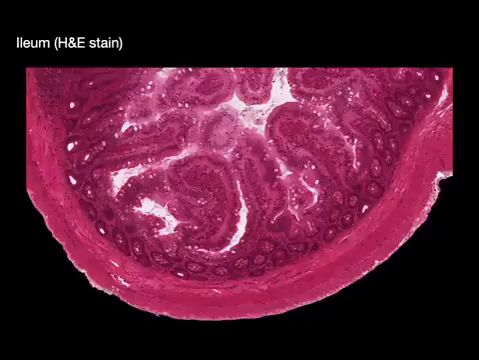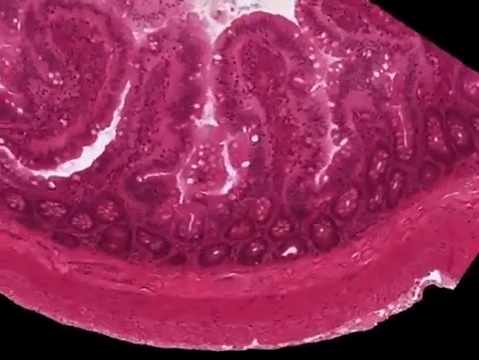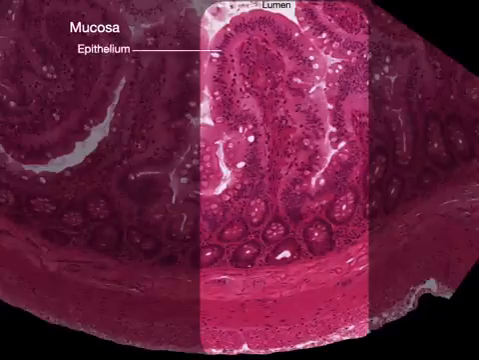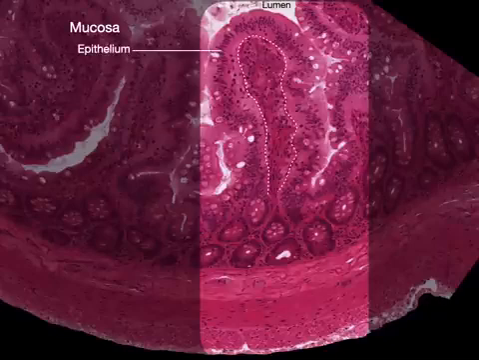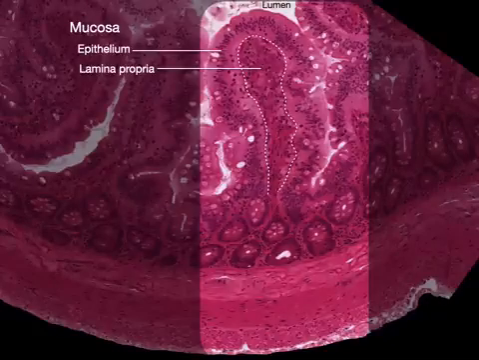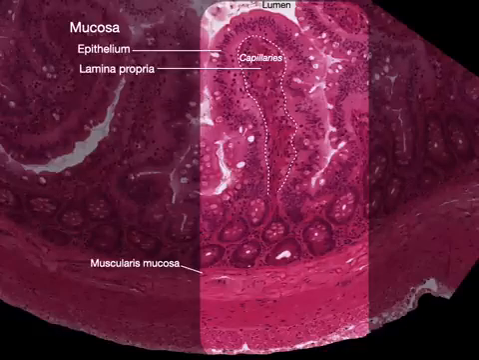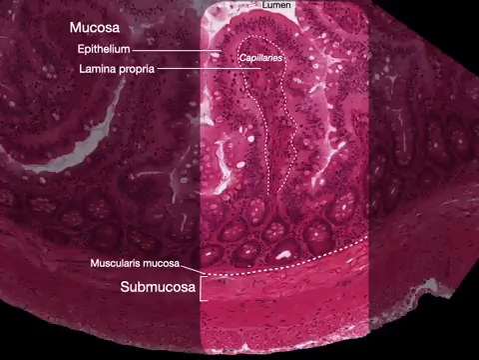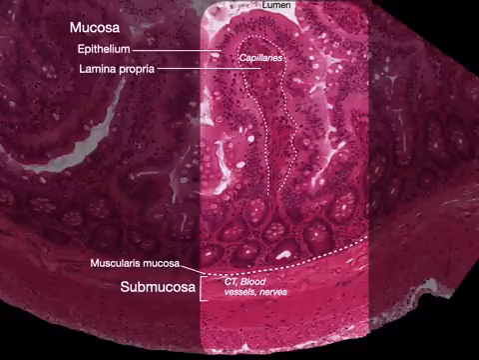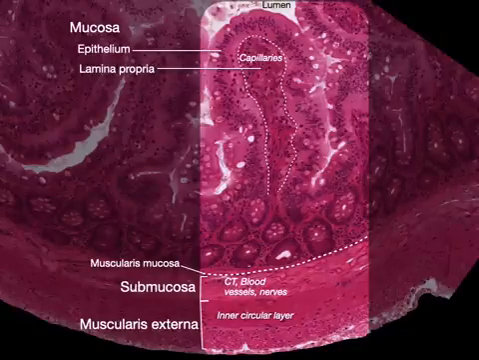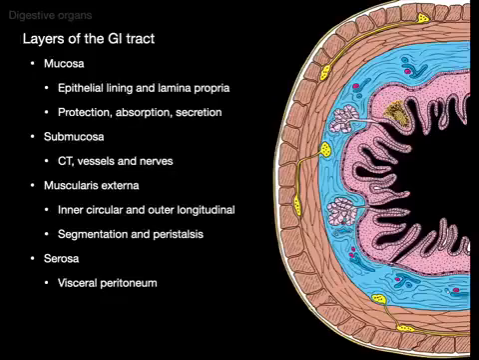All right, now here's an H&E stain of the ileum we're going to zoom in on, and we're going to focus on this area. So the mucosa consists of epithelium, and there's the lamina propria, and the dotted line is the basement membrane. The lamina propria houses the capillaries for absorption. Then there's the muscularis mucosa that I just drew, a smooth muscle that separates the mucosa from the submucosa, which is primarily connective tissue, blood vessels, and nerves. Then we have the muscularis externa, made of smooth muscle of an inner circular and an outer longitudinal layer. And then finally, there's the serosa of mesothelium. So there are the layers of the GI tract.